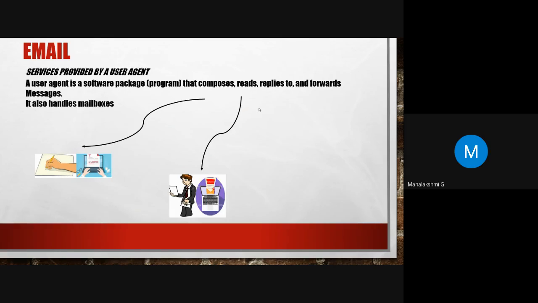Next one is replying to a message. A user agent usually allows the user to reply to the original sender or to reply to all the recipients of the message. The reply message may contain the original message and the new message.